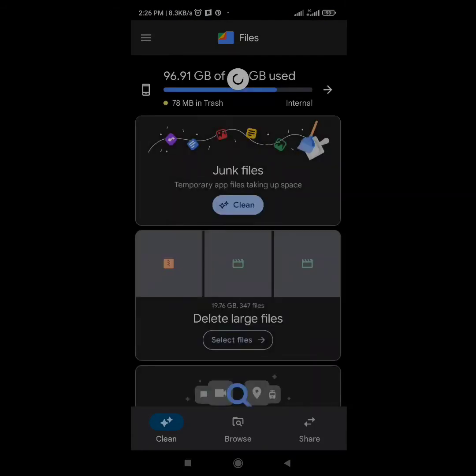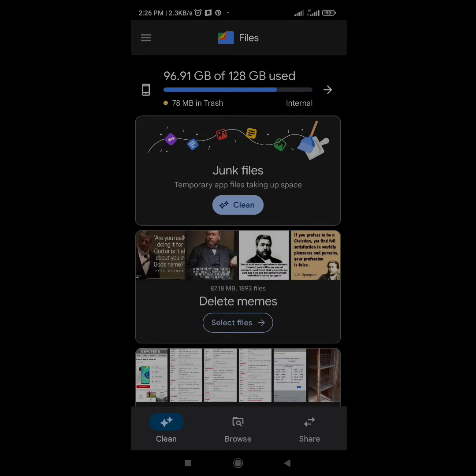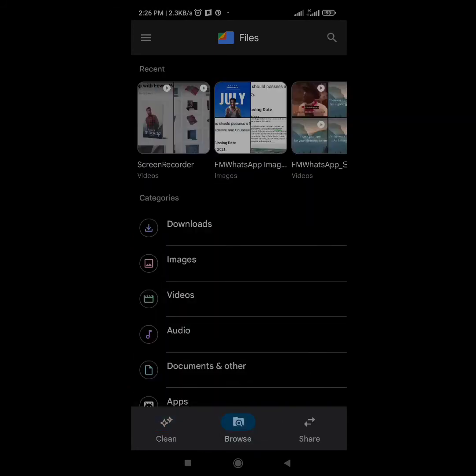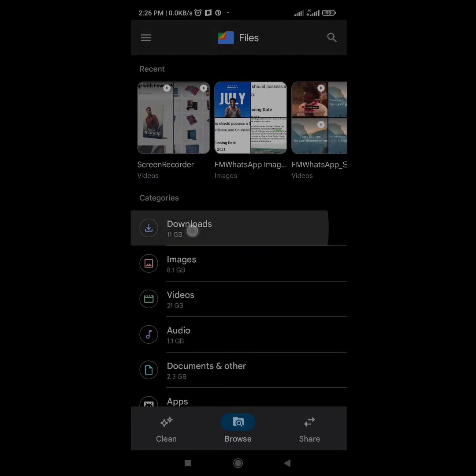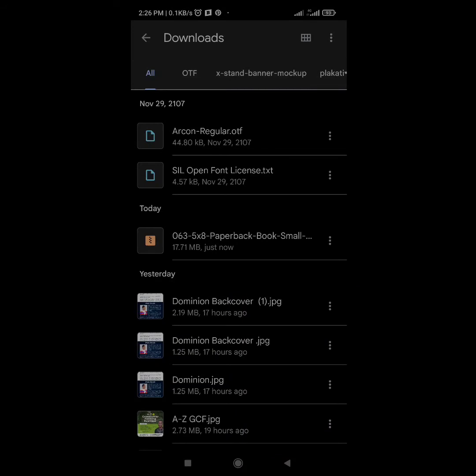When you open the Files app, go to Browse. Under Browse, go to Downloads. That is where you will see all the files you have downloaded. So this is what we have downloaded, paperback, small, whatever, the mockup file we just downloaded.